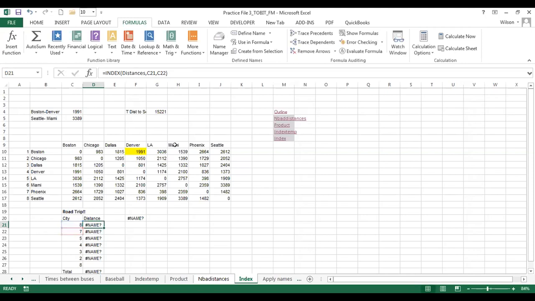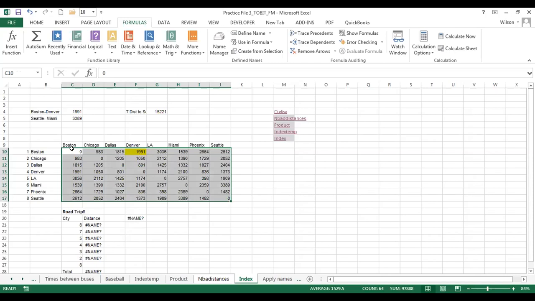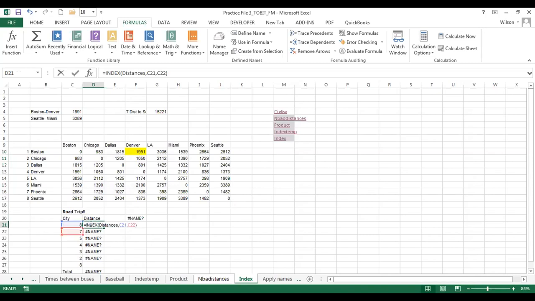Now, in this case, look at the array here. The array is C10 to J17. Very simple. Now, the next thing in the syntax is the row number. The row number just tells you the row you want Excel to look at. So you are telling Excel, look at this row, look at this column, then return whatever you have as an intersection between this row and this column. That is basically what the index function is trying to tell us.